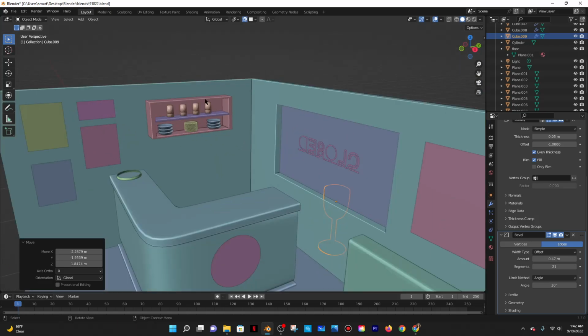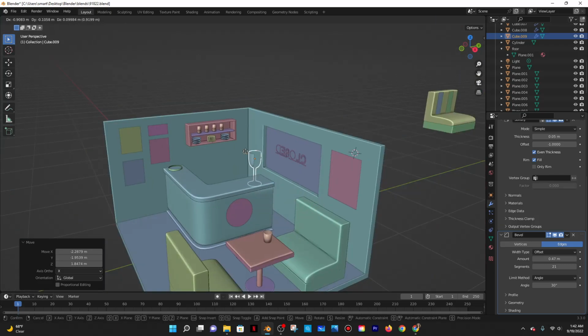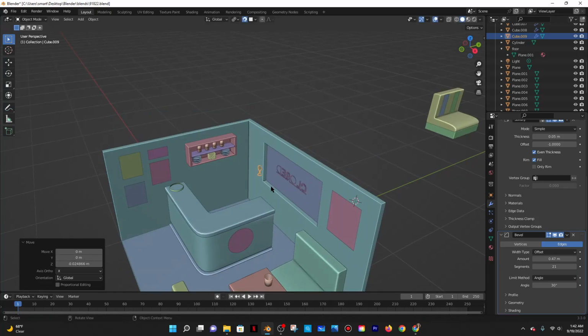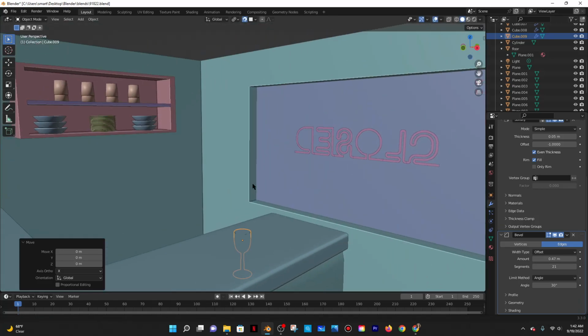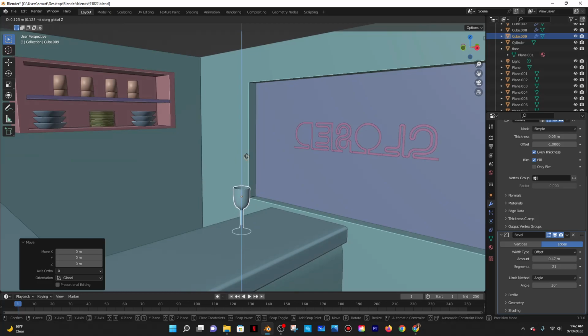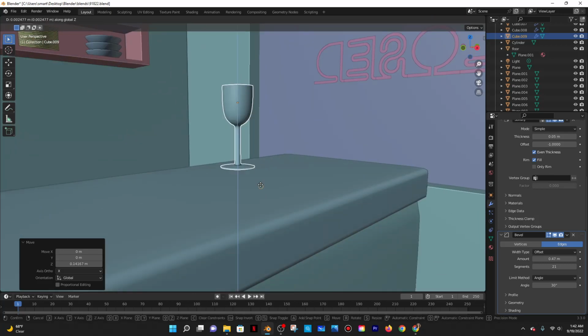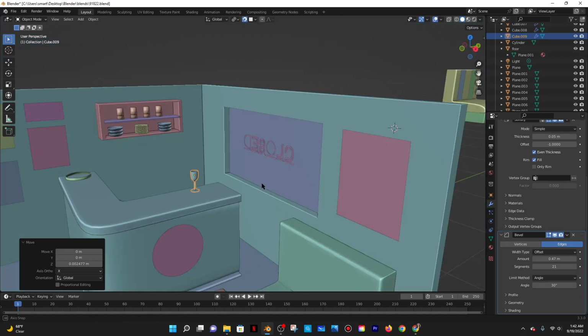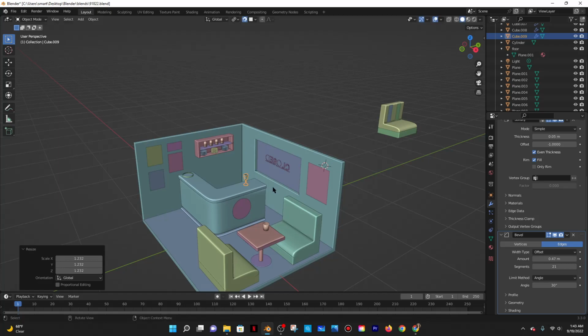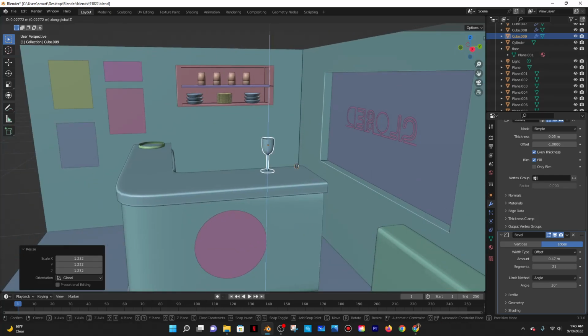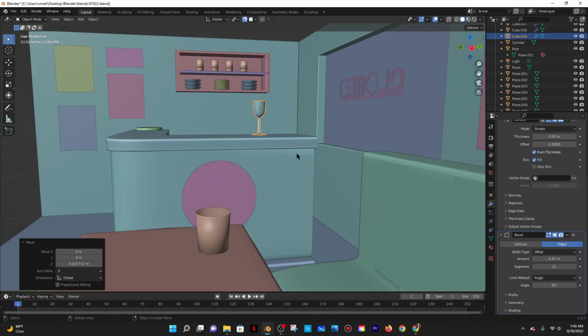Probably should put them over here also. I don't know, let me just scale these, bring them down here. Why are they all the way over there? Okay, there we go. GZ. Okay, there we go. So that's kind of what I'm looking for. I'm not sure if that's to scale, but maybe that's not to scale.